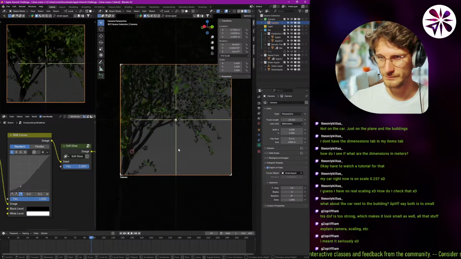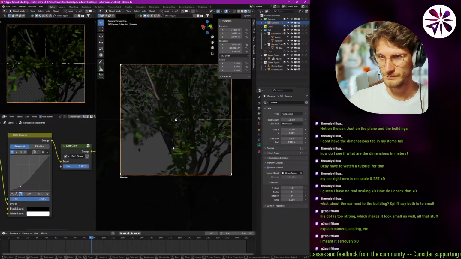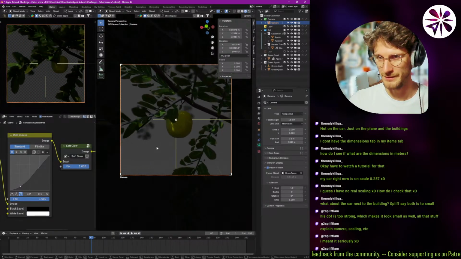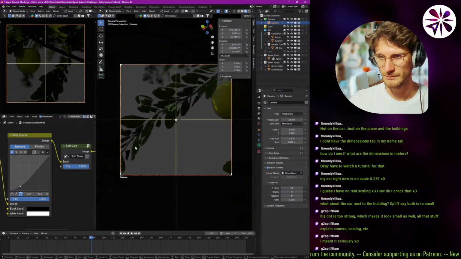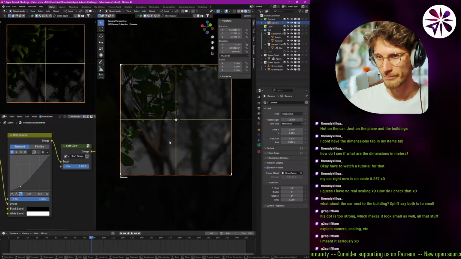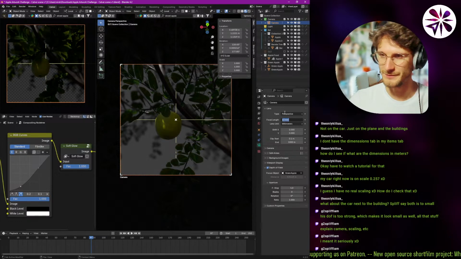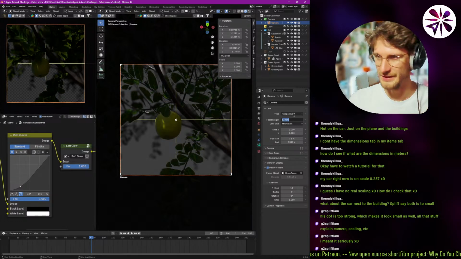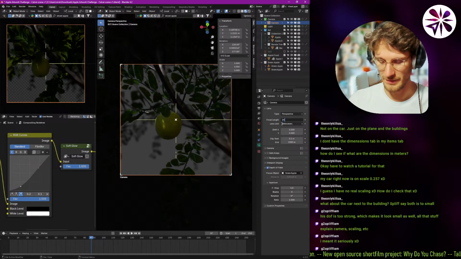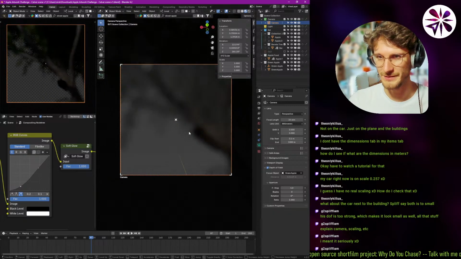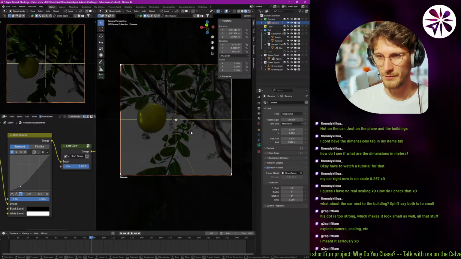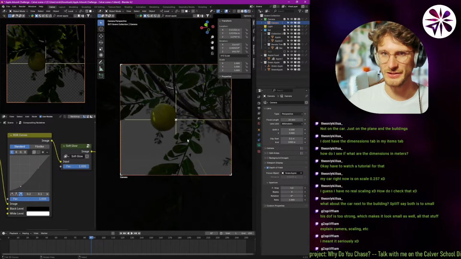Where is it? Here it is. Okay, I think I want a little wider lens for this. Yeah, more like 24 millimeters, because I want it to feel like action, you know?